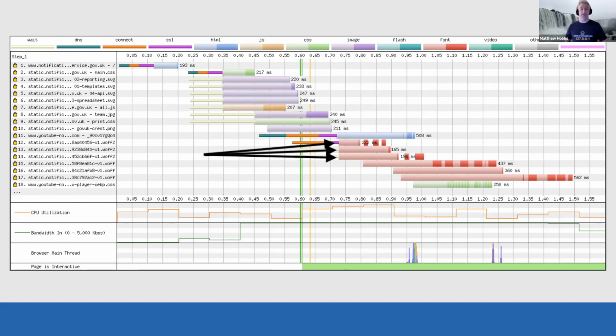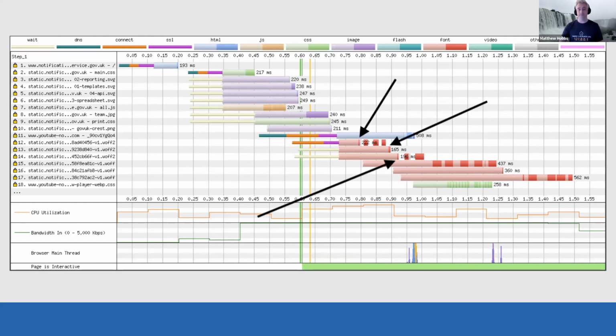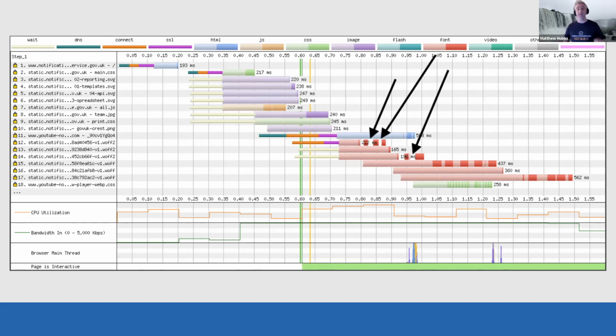Requests 12 to 14 are made for the WOFF2 fonts. Very thin slices of data are received back from the server. These are probably the headers. The browser immediately cancels the request. And this is seen in the waterfall by the light red colors disappearing.